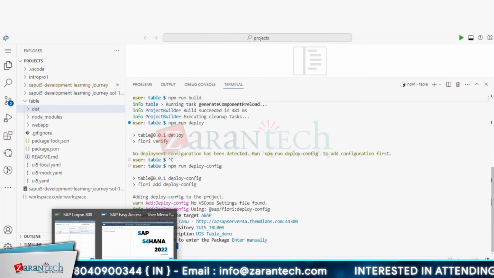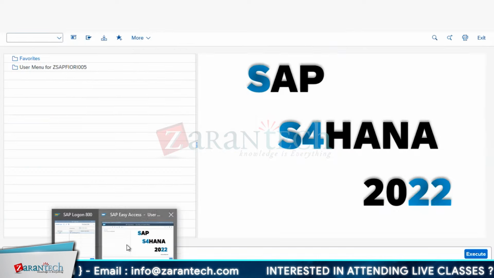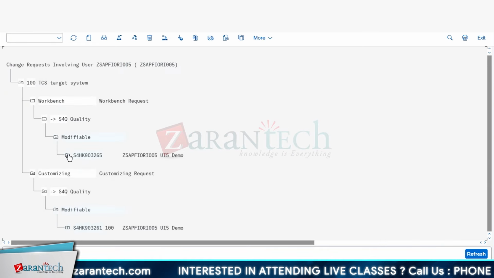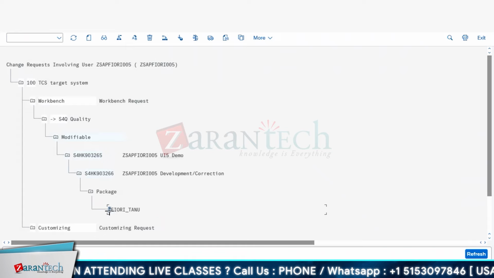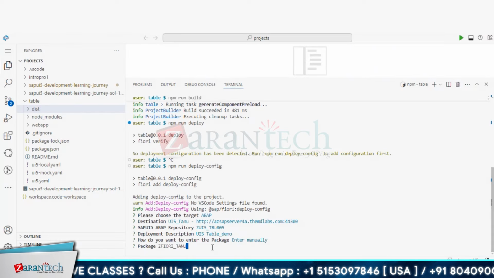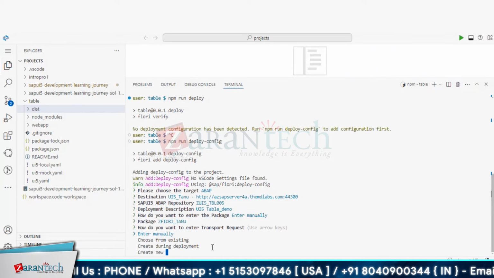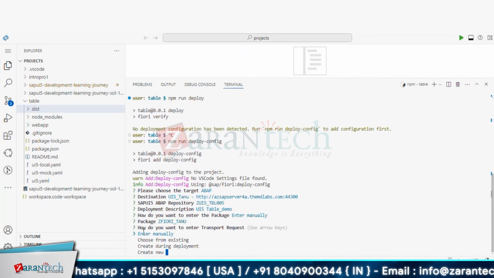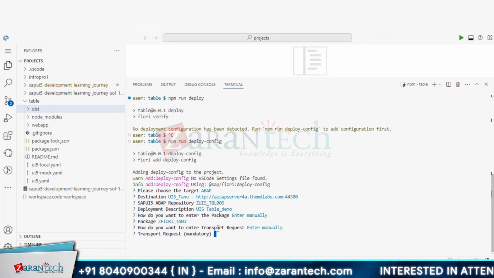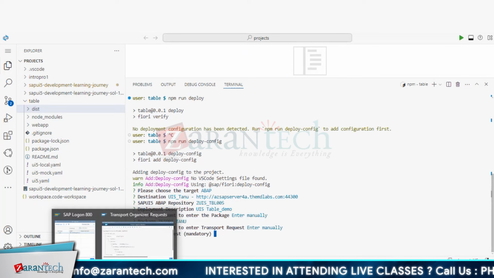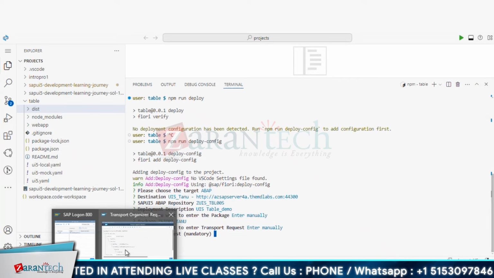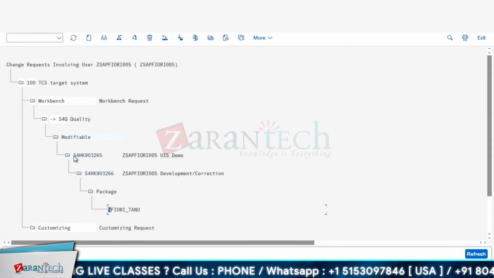The package which you created. What package have you created? Yeah, you can use that: Get Fiori underscore Taran. Press enter. Now it's asking for the transport request. Enter manually. Enter the transport request. Workbench request. Workbench, right? Yeah, workbench.